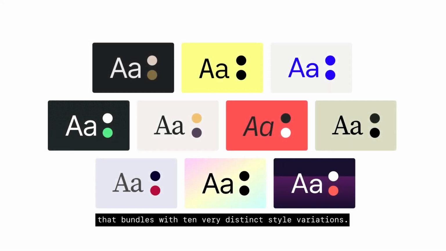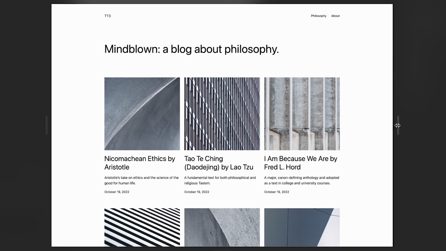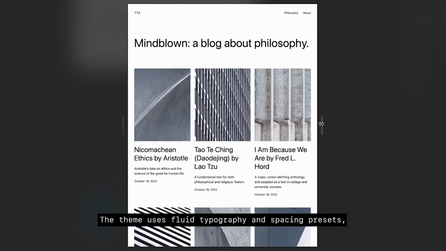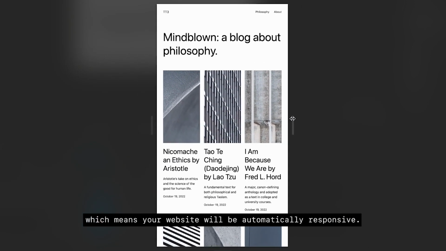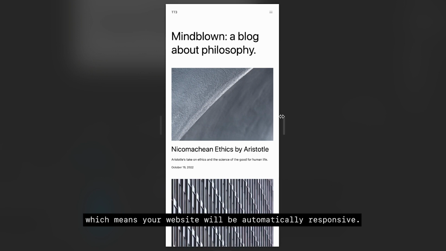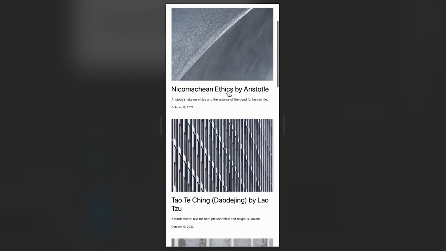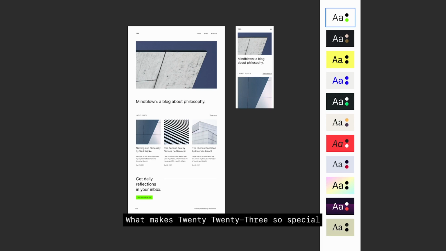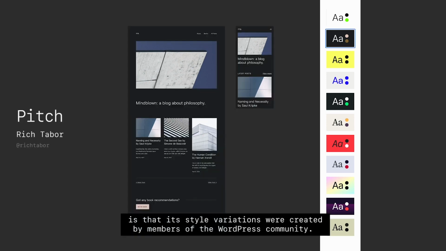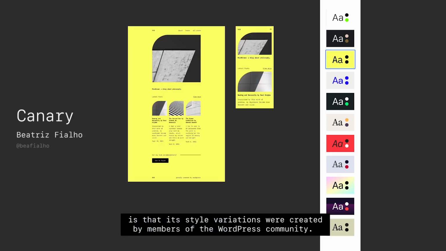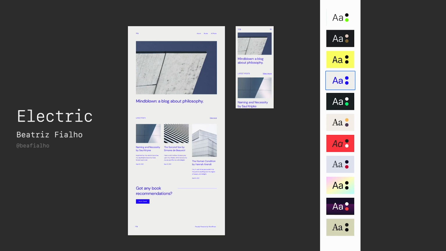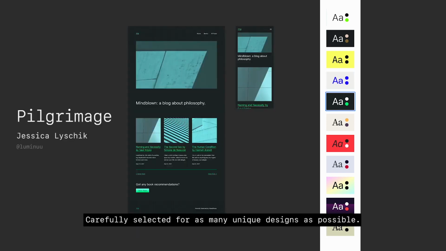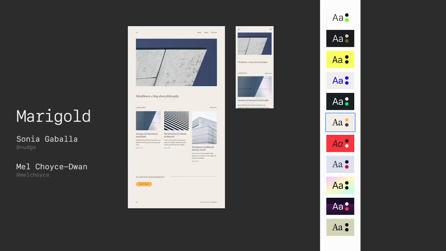distinct style variations. The theme uses fluid typography and spacing presets, which means your website will be automatically responsive. What makes 2023 so special is that its style variations were created by members of the WordPress community, carefully selected for as many unique designs as possible.